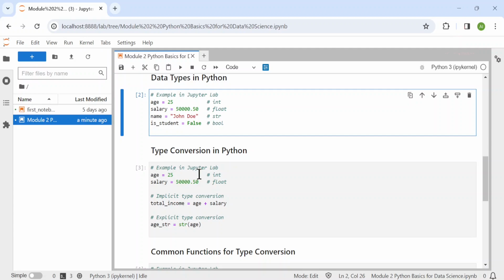There are two types of type conversion, implicit and explicit. Whenever Python is converting your data automatically, you can say that this is the implicit conversion. But sometimes the programmer needs to specify some function to convert. That's called an explicit conversion.